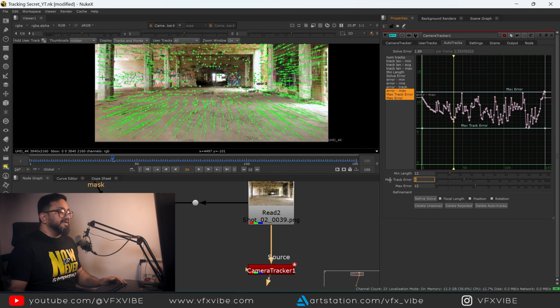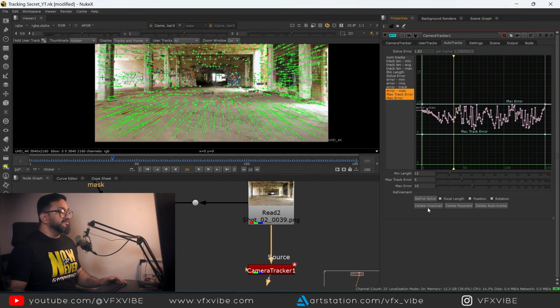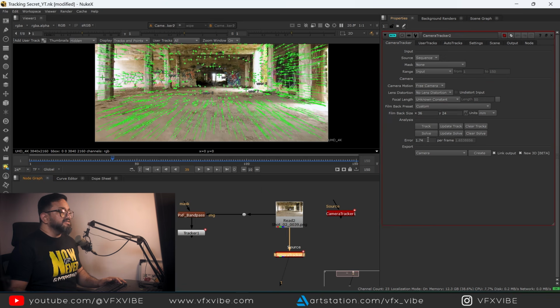Okay. So maybe I can play with this, like 5 and 10, and delete rejected, delete and solve. You can see I'm having a lower value. So let me fix it and I'll come back once this is done. Okay, as you can see over here, I'm having an error value of 1.74, which I think is okay.